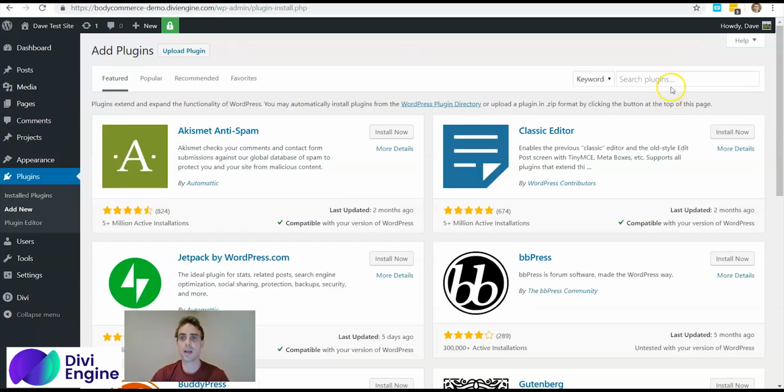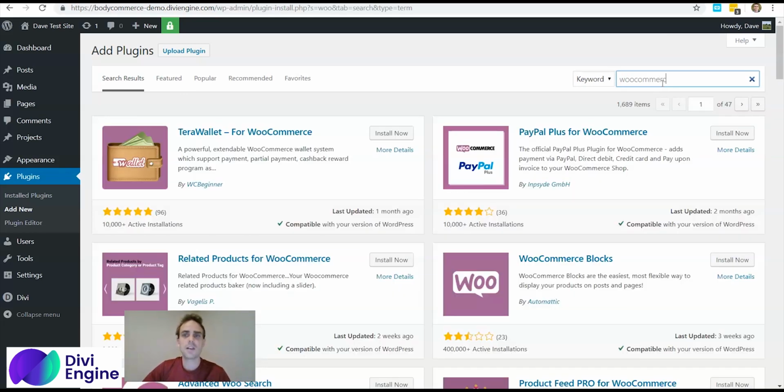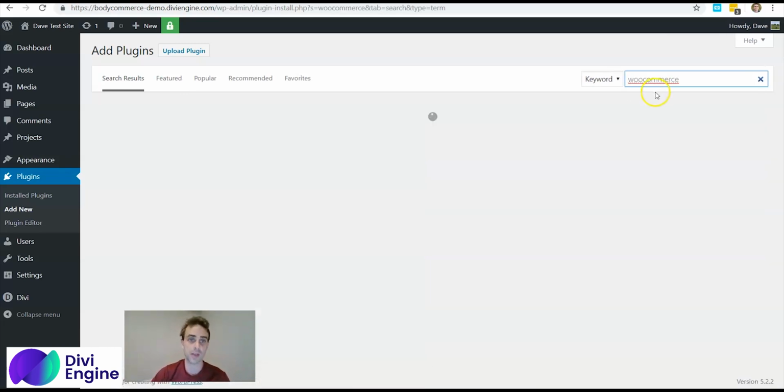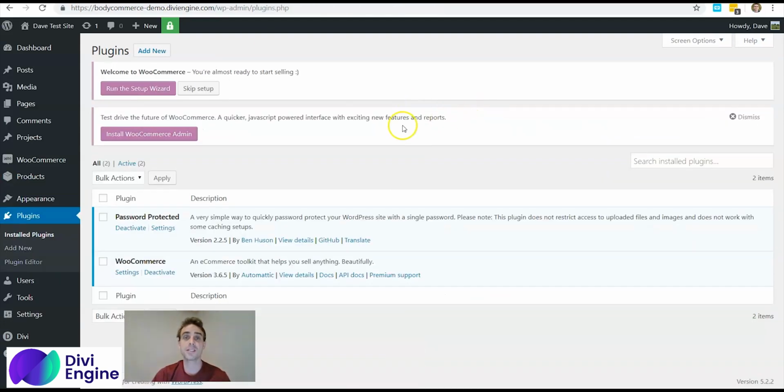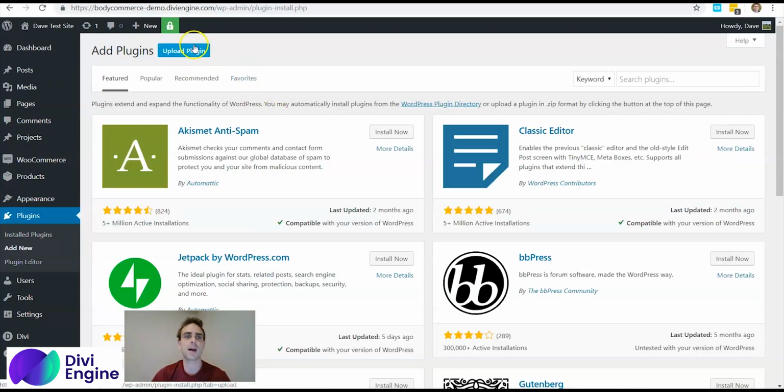The first plugin that we want to install is called WooCommerce. If you just type WooCommerce into your add plugin section, hit install, and then you can install it. Okay, great. So WooCommerce is just installed. We now activate it. Fantastic. I've just installed WooCommerce onto my site. The second plugin that I want to install is the Divi BodyCommerce plugin. And the way to do this is to add it by uploading the plugin.